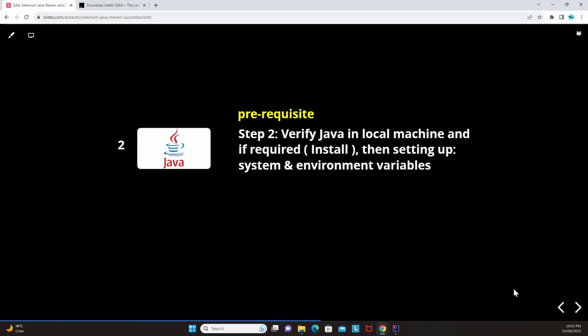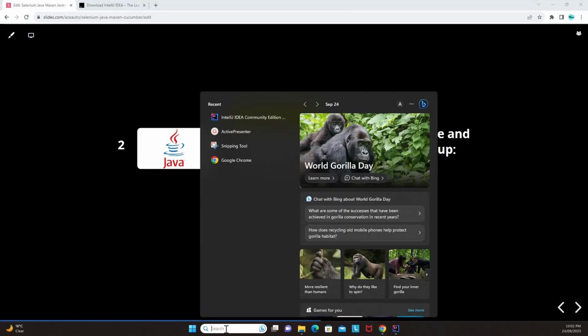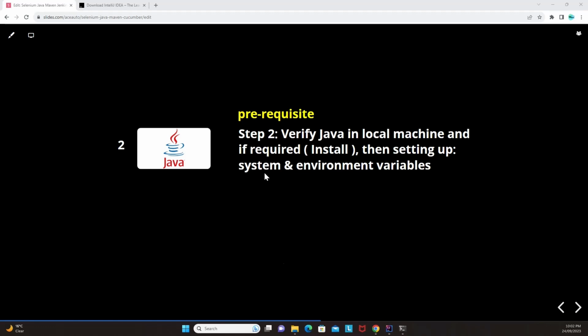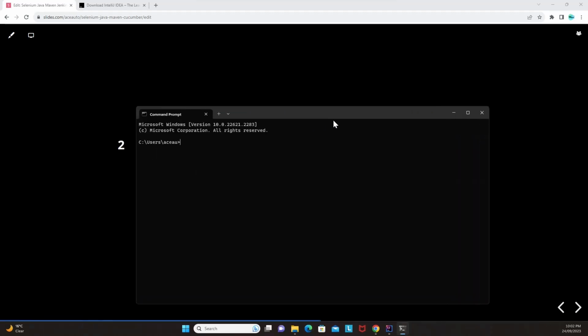For verifying whether the Java is really present in a local machine, what we need to do is we need to search a command prompt in our machine. So I'll just click on this search button over here, and I'll just type over here as command prompt. I'll just single click on this, and something like this will open up, which is a command prompt.